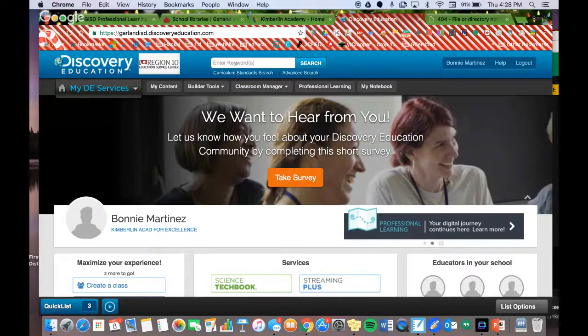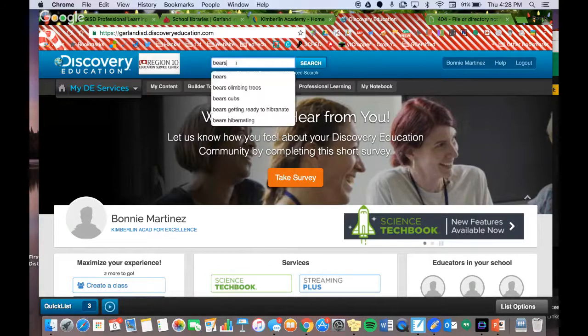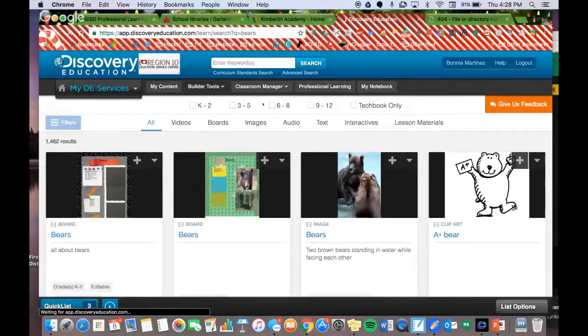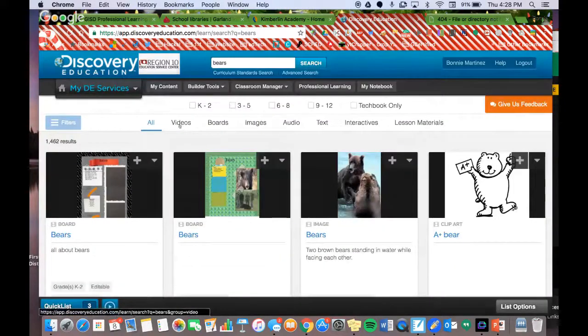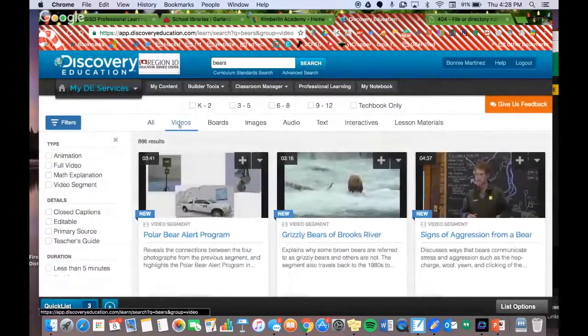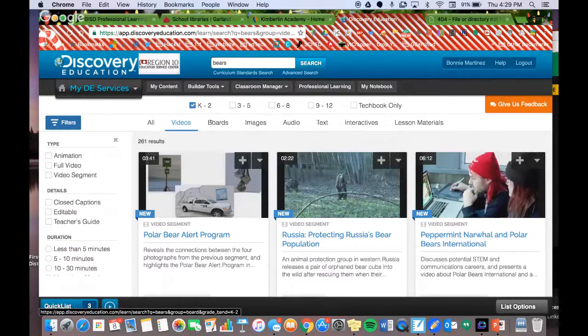So for example, let's say I type in bears. And so there's several different things that pop up. I want to go to videos because I want to show my kids a video about bears, but I really need to make sure and filter that to meet the needs of my kids. So let's go K through 2. Now you have the option of doing a full video. Maybe you just are looking for a segment or even animation. I'm going to click on full video and see what we find.